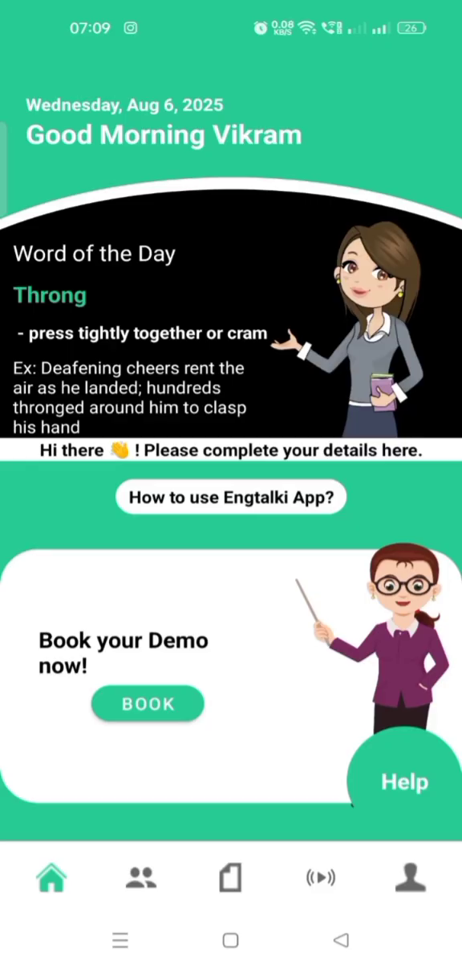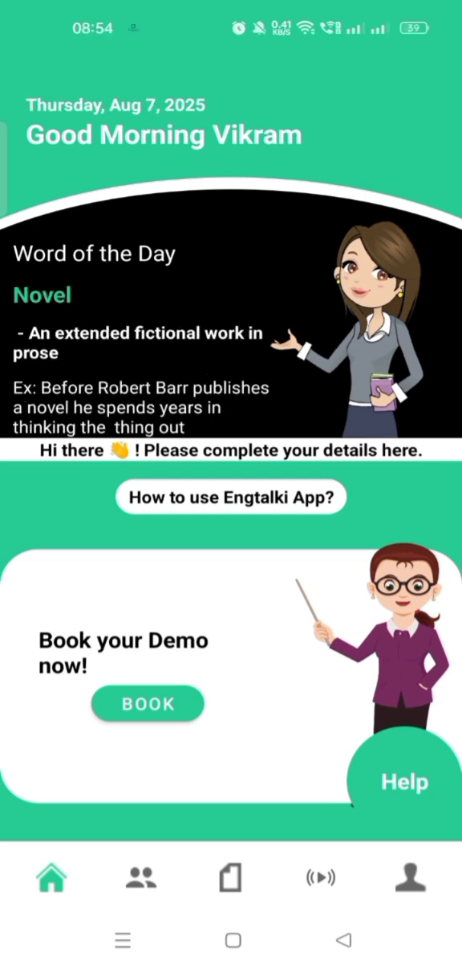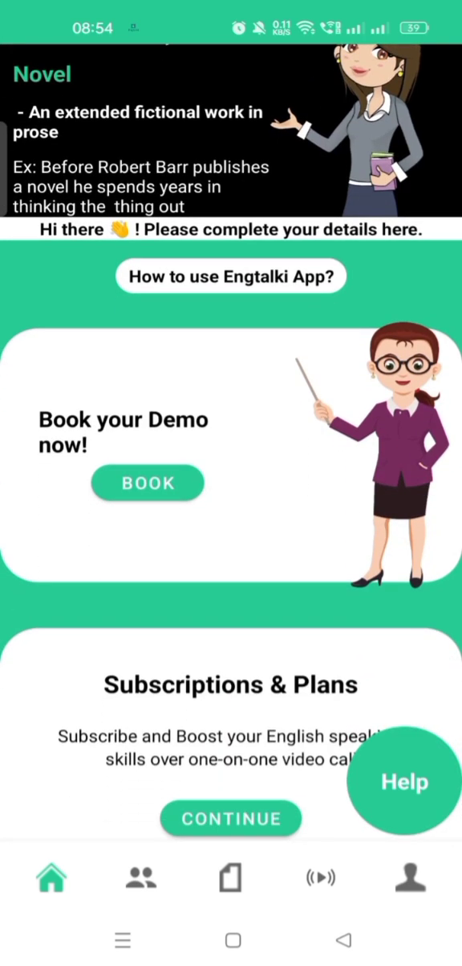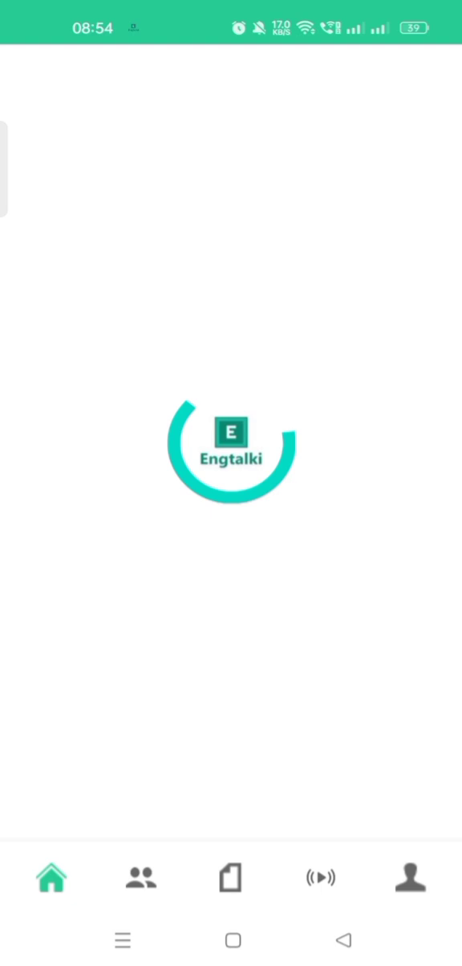So we can see various options here, home page and all. So we're gonna learn all these options one by one. As we have already created our account, now we are going to learn how to book a demo session. Now you can see on the screen, book your demo now. So you can click on book.